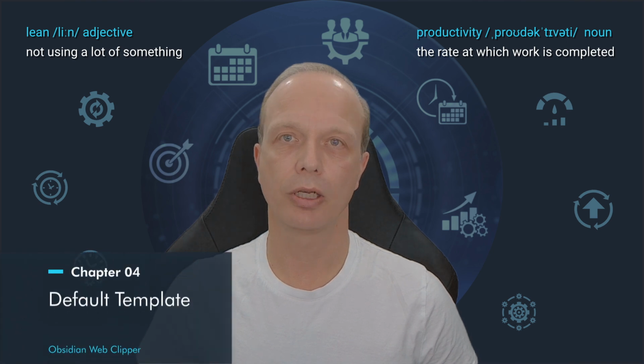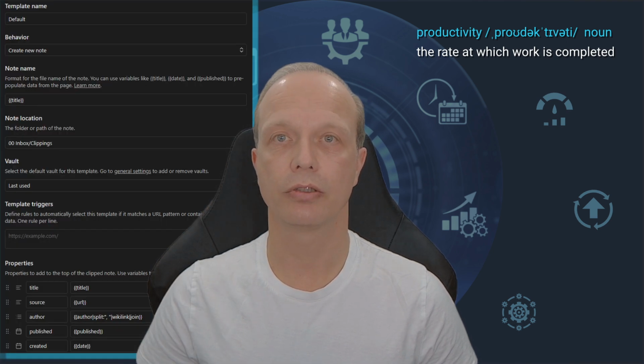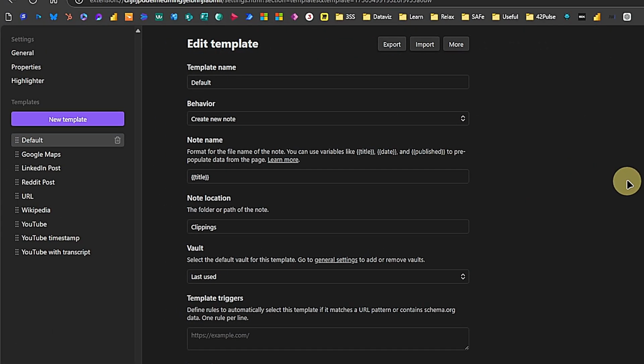The Obsidian Web Clipper comes with one predefined default template. This is a great starting point and will work fine for many use cases. Before we see it in action, let's understand templates in general a little bit better. First, every template needs a unique name. That's easy. Next, we can decide what the Clipper shall do when we use a specific template.